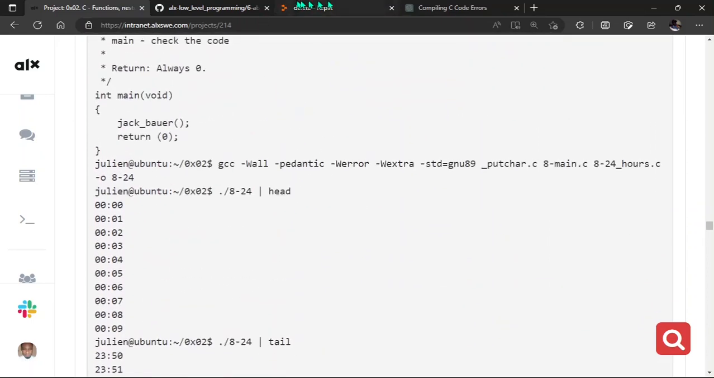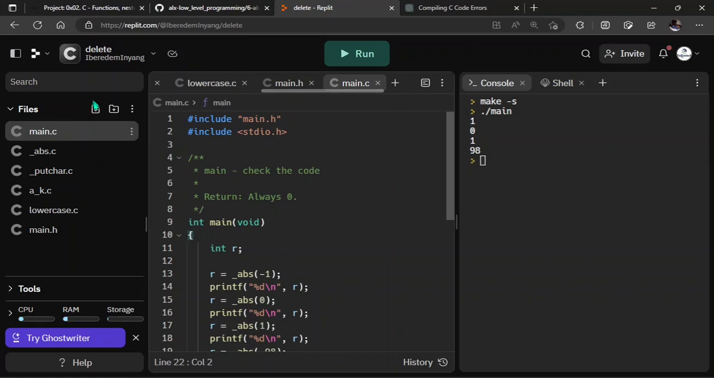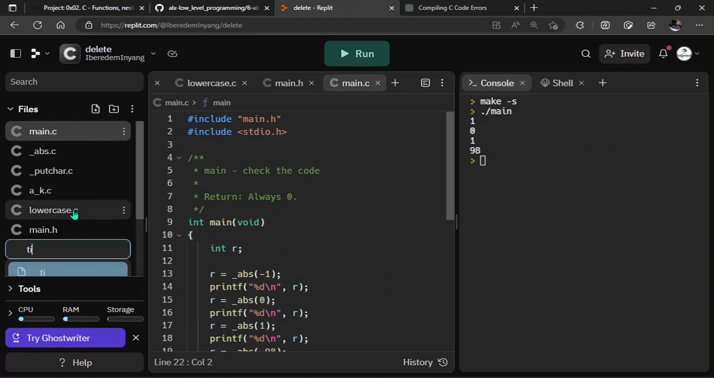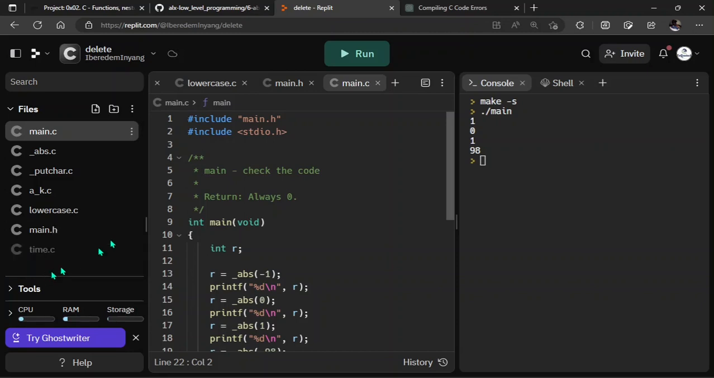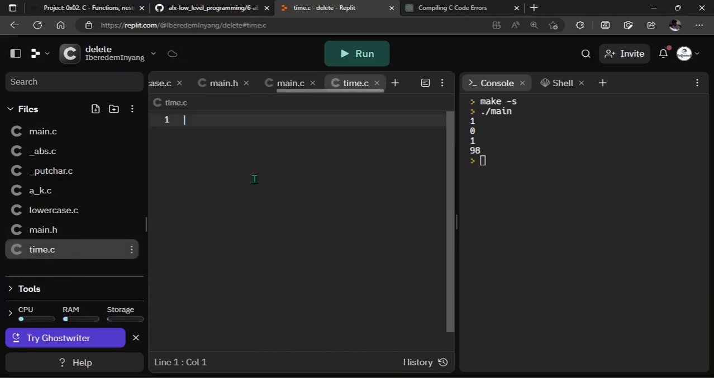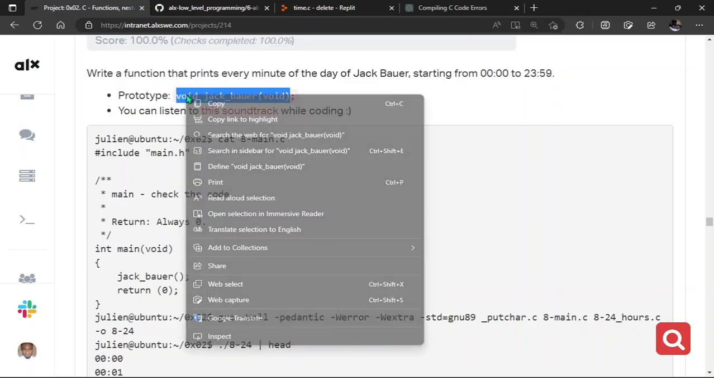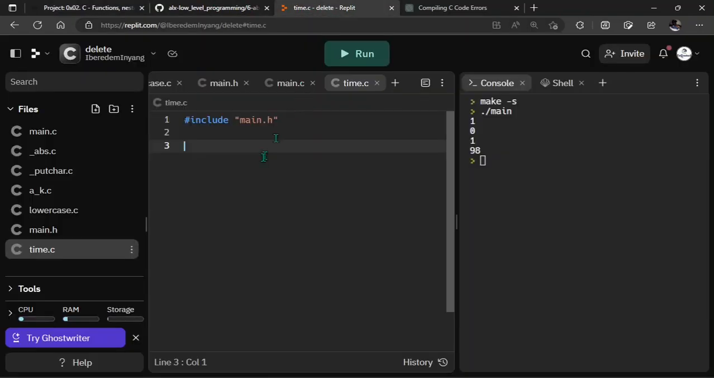All right. Okay. So let's write the file and call it time.c. And then, of course, include. Then let's get the prototype. So let's get this and then paste it here. All right.